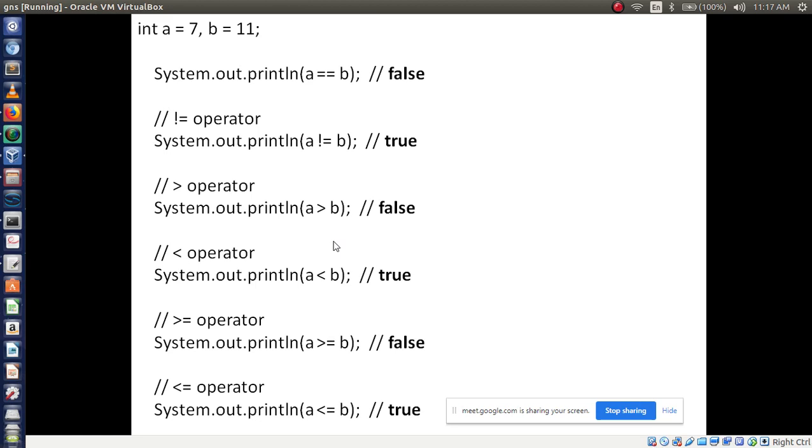Are you there online? Yeah. Now tell me, are you confused with this line SOP a is equal to b? Have you understood how it is going to print?